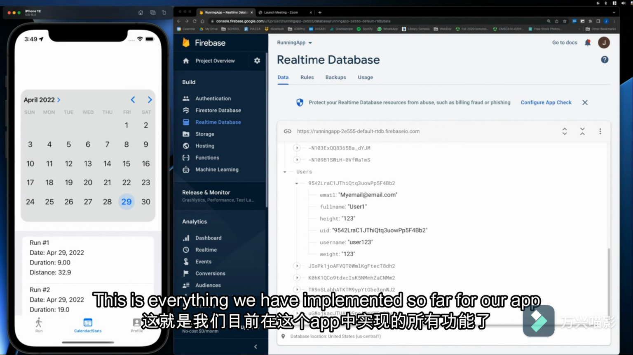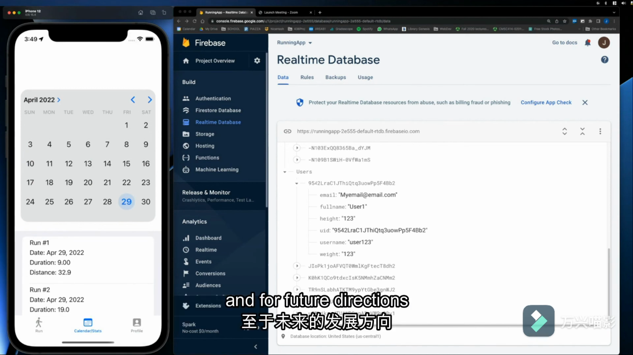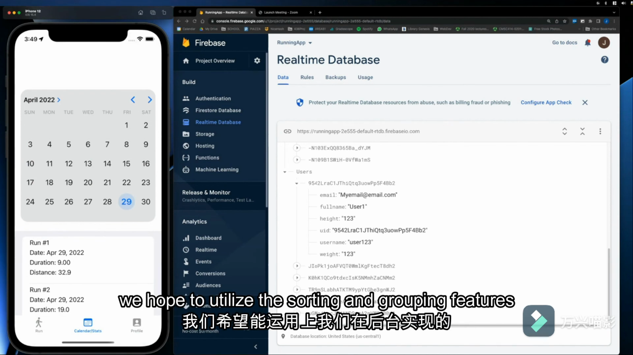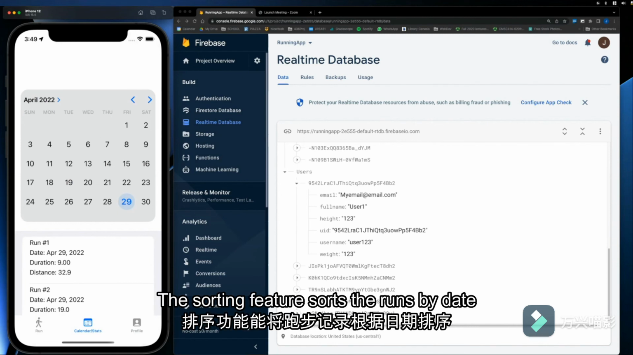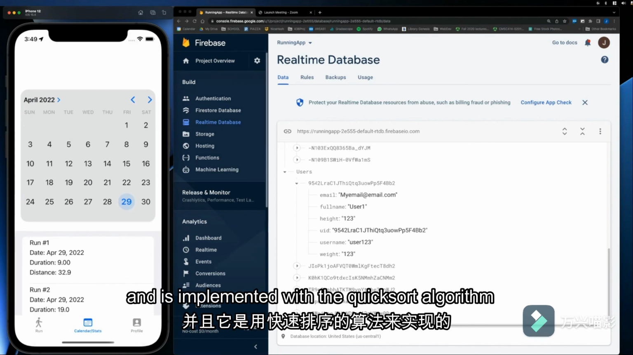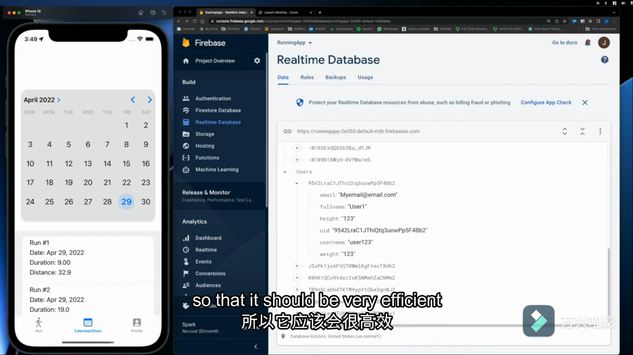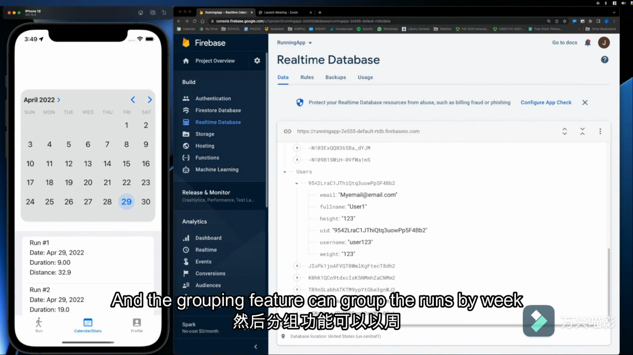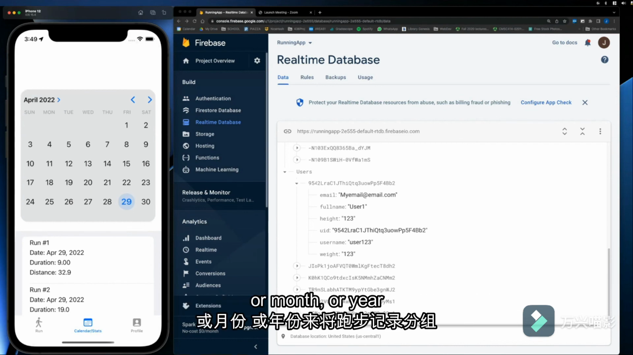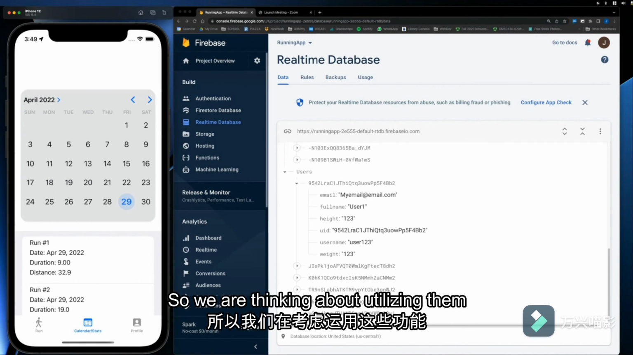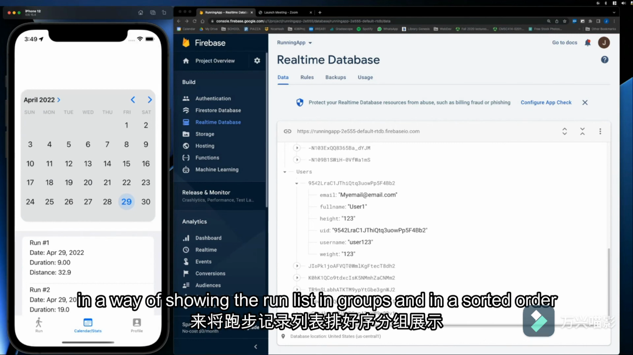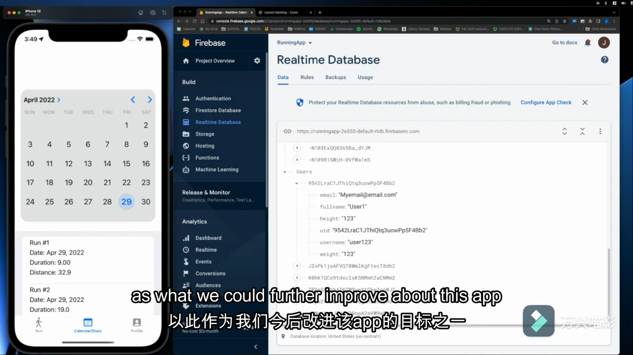This is everything we have implemented so far for our app, and for future directions we hope to utilize the sorting and grouping features in the background that we implemented. The sorting feature sorts the runs by date and is implemented with the quicksort algorithm so that it should be very efficient, and the grouping feature can group the runs by week, month, or year and sort them at the same time. So we're thinking about utilizing them to show the run list in groups and in a sorted order as a way we could further improve this app.